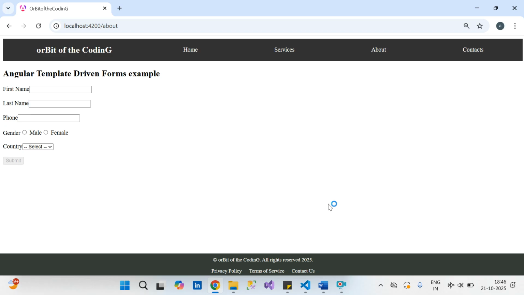So if you have a requirement in your application, like you need to create a contact form, create profiles, or manage login credentials, in many places we can use Angular forms. We have two types of Angular forms. One is template driven Angular forms, and another one is reactive Angular forms.